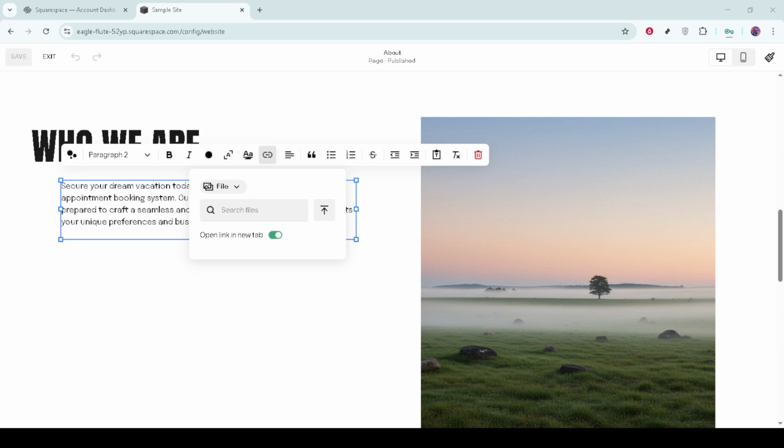And there you have it. Your file is now a part of your Squarespace website. Feel free to preview your changes to ensure everything looks and functions as you planned. With these straightforward steps, you now have a file uploaded and linked, ready for visitors to access.